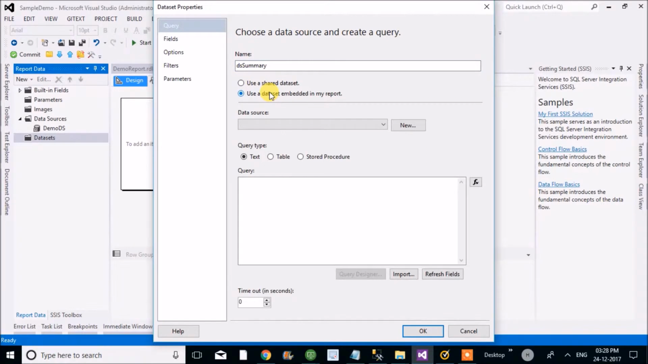So I need to select the embedded dataset method in my data report. So I don't create any shared dataset. That's why I have chosen the second option. This is the data source for this report which I have created now.